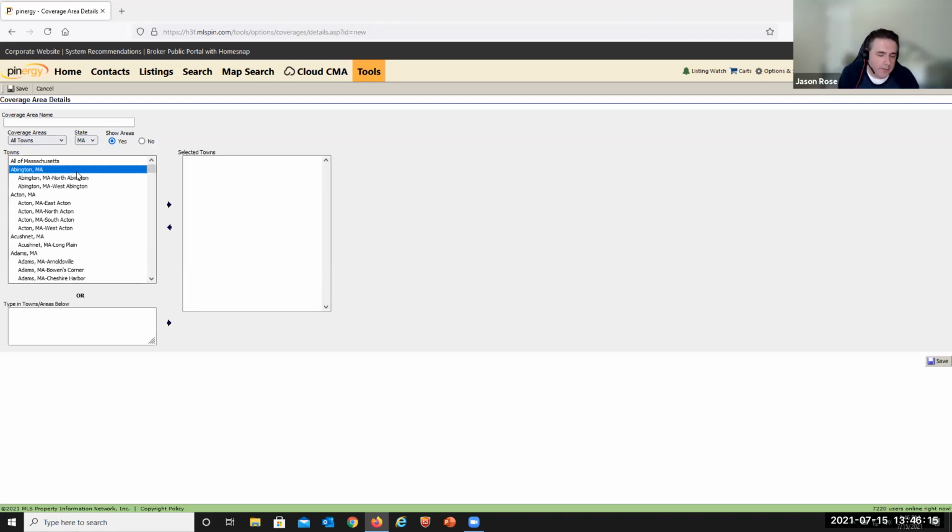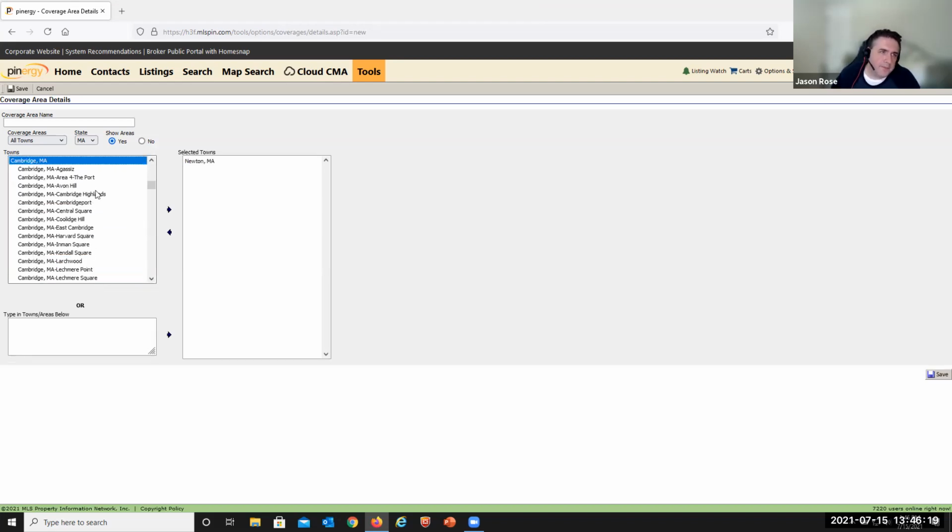So I could say, well, when I'm searching, it's usually like Newton, Cambridge, I don't know, wherever. You can just group a bunch of towns together here. So you bring all your towns or areas to the right, and then you go to coverage area name and you just call it whatever you want. I'll call this group of towns my main area, and I'll hit save.